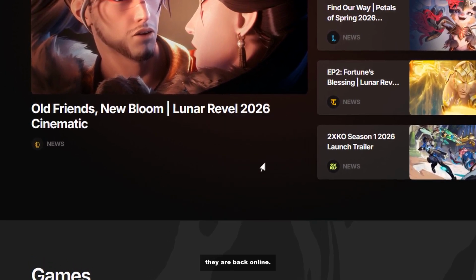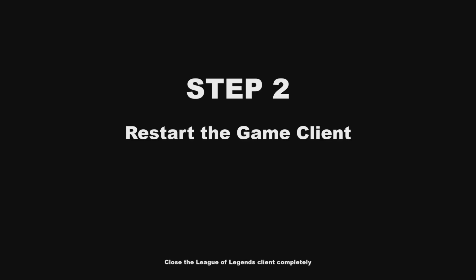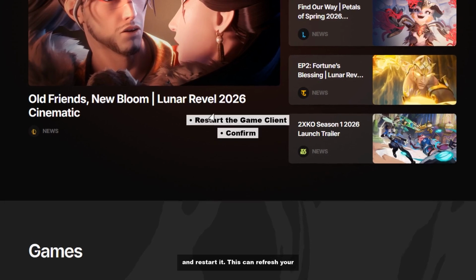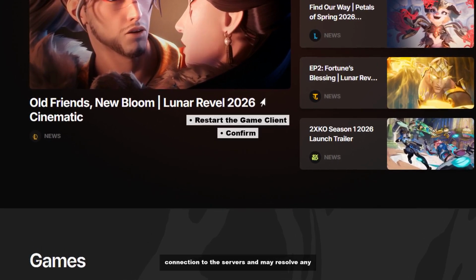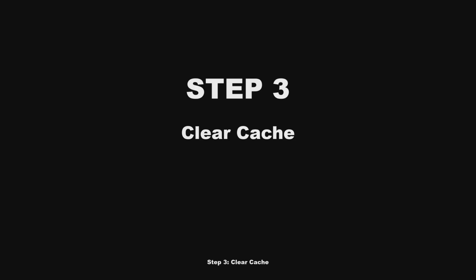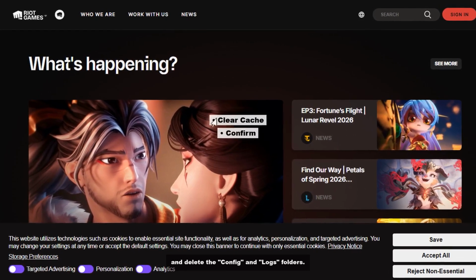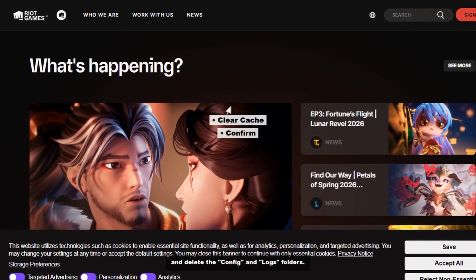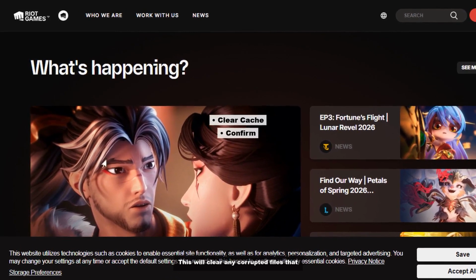Step 2. Restart the game client. Close the League of Legends client completely and restart it. This can refresh your connection to the servers and may resolve any temporary sync issues. Step 3. Clear cache. Navigate to the League of Legends installation folder on your computer. Find and delete the config and logs folders.